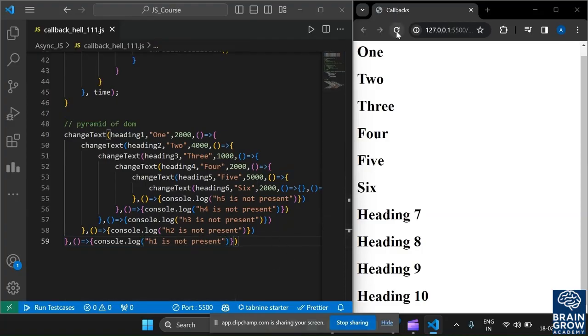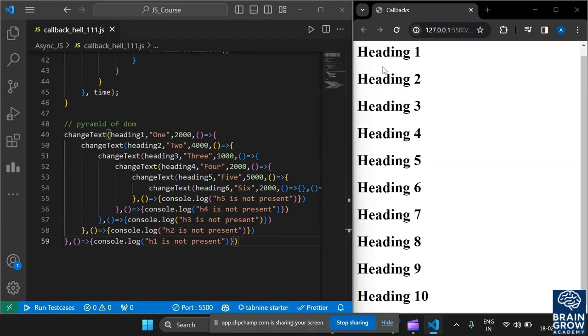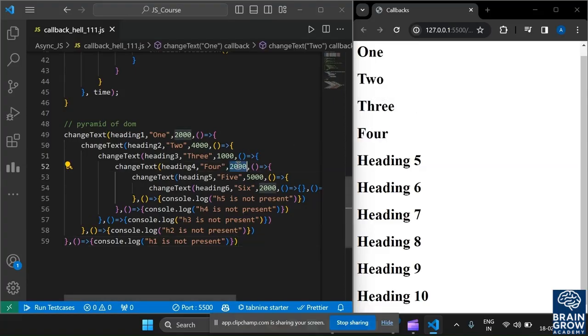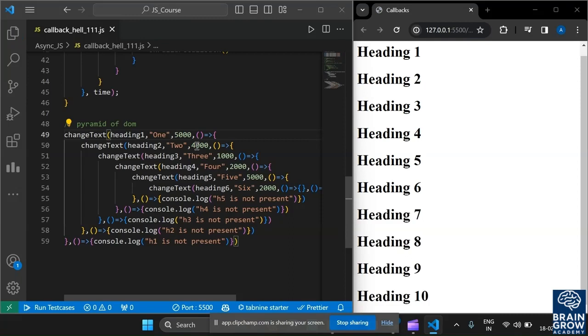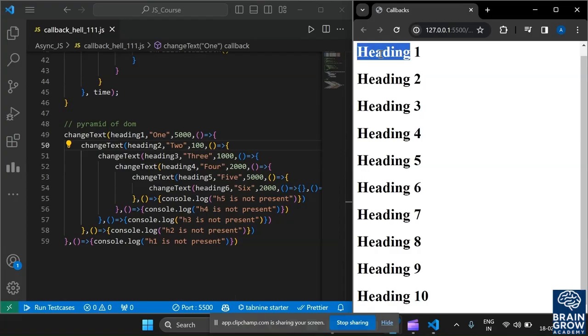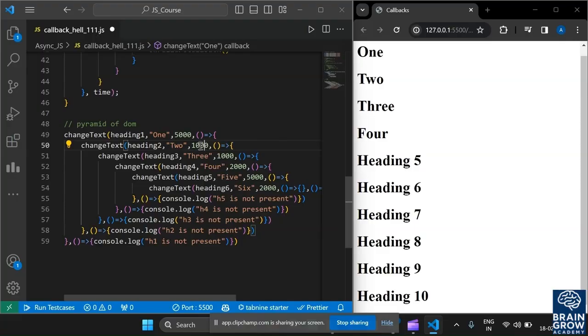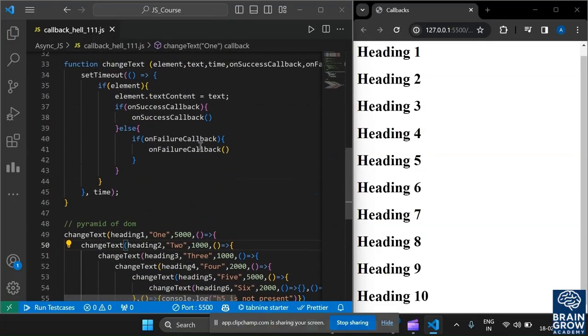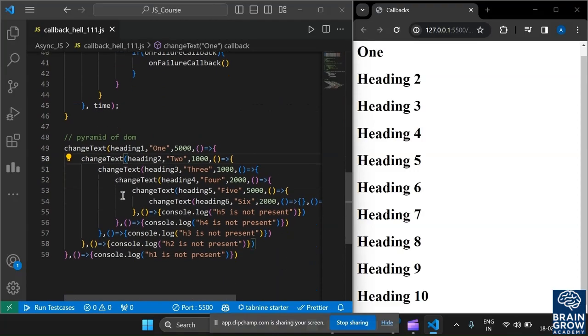So for that, let us refresh, and you can see that after 2 seconds and after 4 seconds it changed to 2, then 1 second, then heading 4 for 2 seconds, heading 5 takes 5 seconds. If I give 5 seconds here, then you can see the changes. And let's say give 100 milliseconds, now you can see the changes. It takes 5 seconds, and after that it changes immediately because I gave 100 milliseconds. So here is the concept of callback hell, like a pyramid of doom.